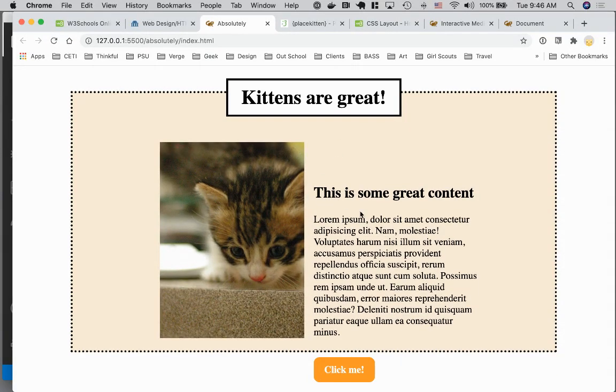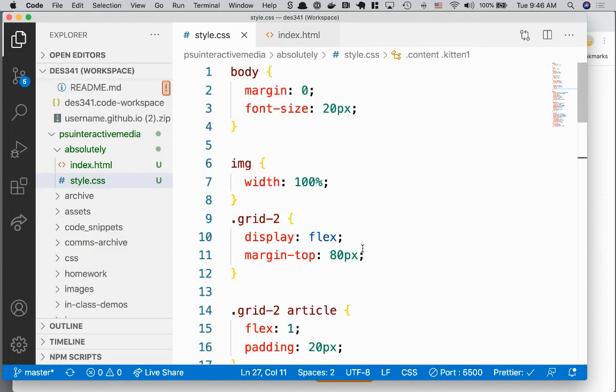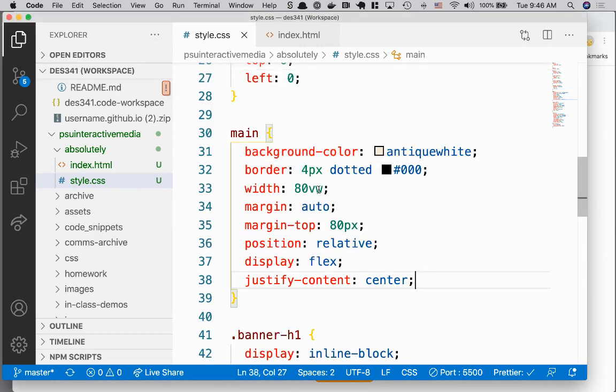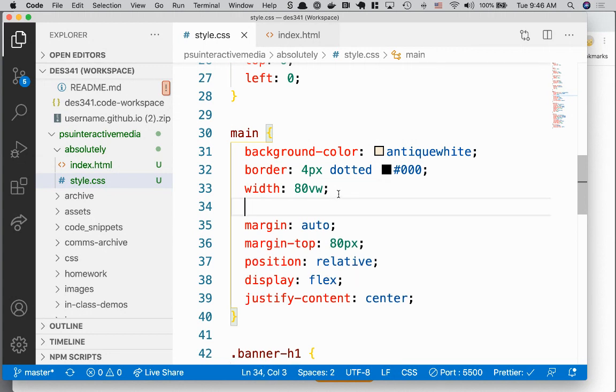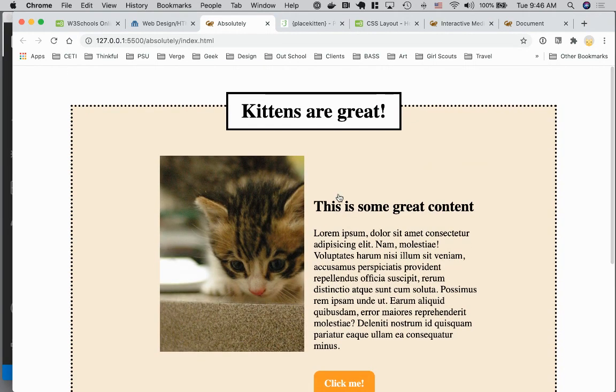Oh, now the content doesn't know how tall to be. So this main box, I have to get a height now. See how fun this is. So on main, I have 80 viewport width. I'm gonna say a minimum height, I guess, of 80 viewport width. Maybe maximum height. Now we have a little bit more height.